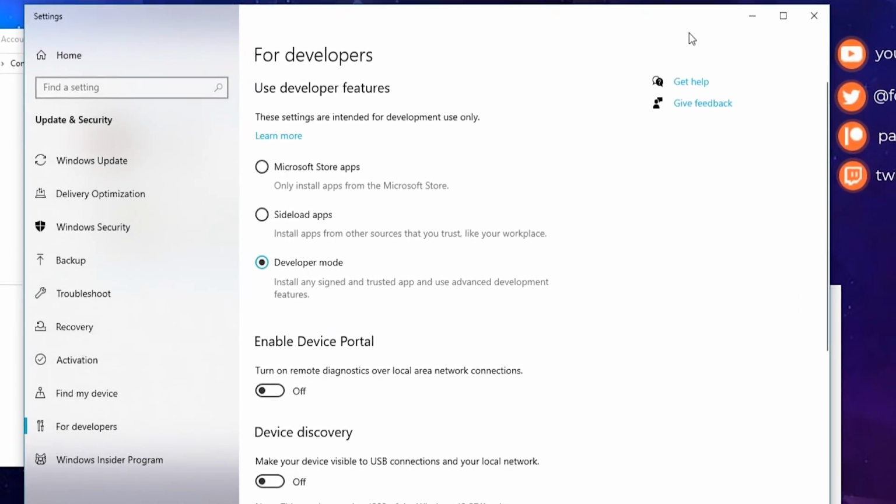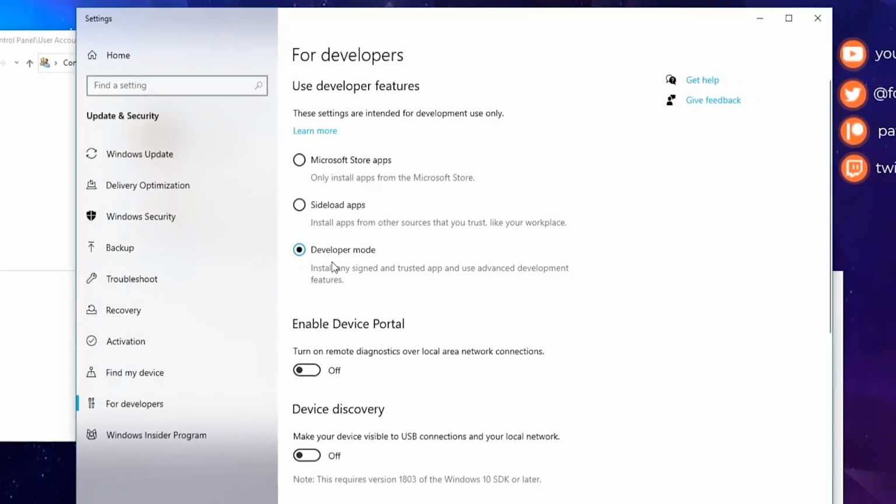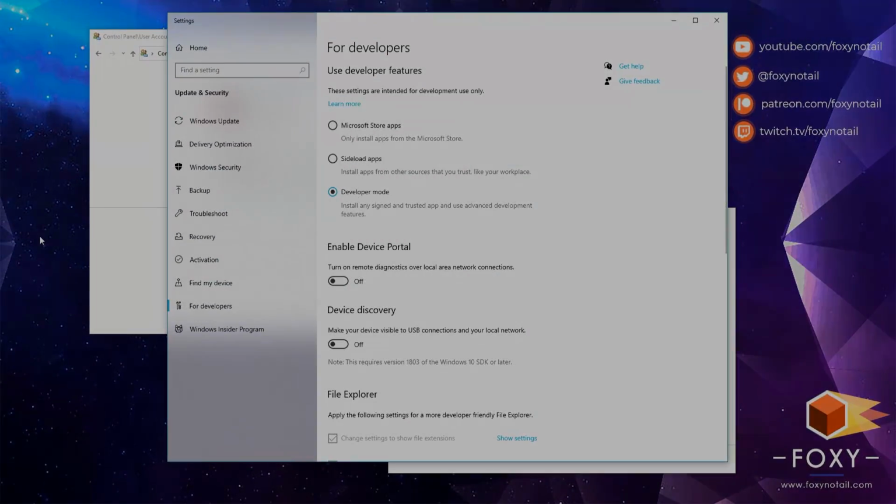And last of all, in your developer settings, if you go to your Windows Update security settings, make sure that you are in developer mode. If you're not in developer mode, this won't work. Right, let's get on with the video.